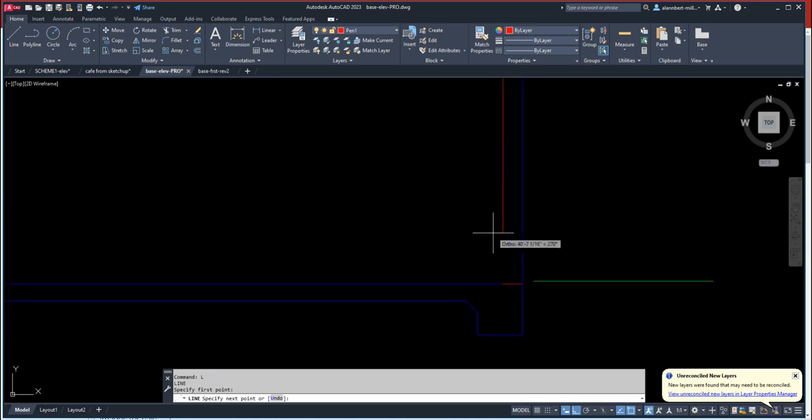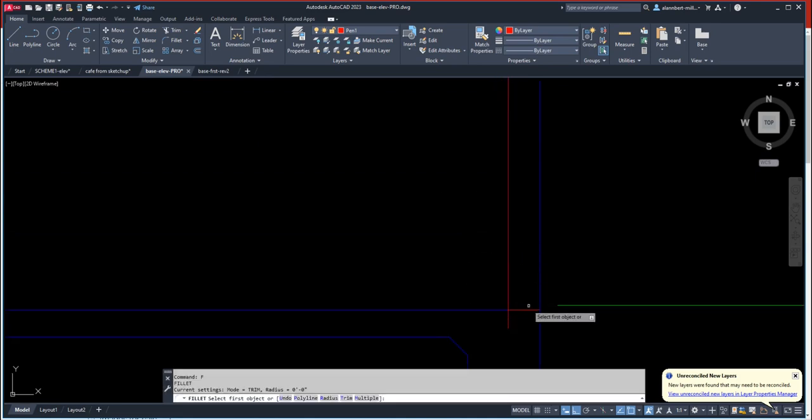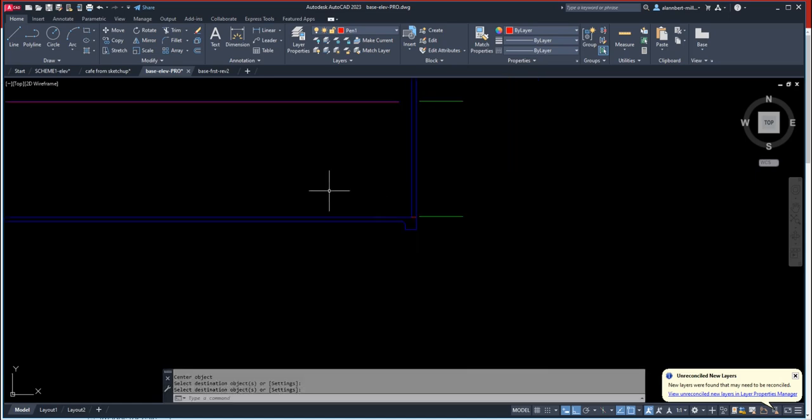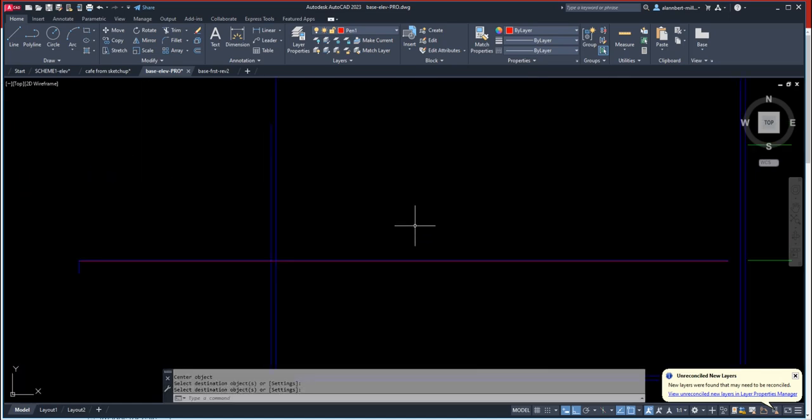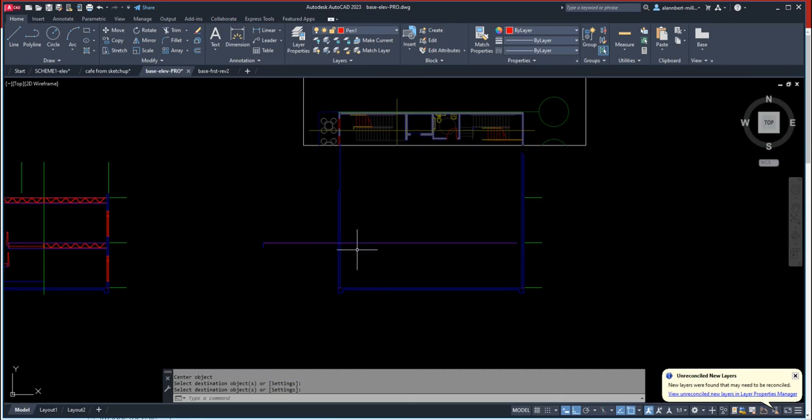I'm just going to go down here, and I'm just going to do a fillet and match that. Okay. And then the floor structure.